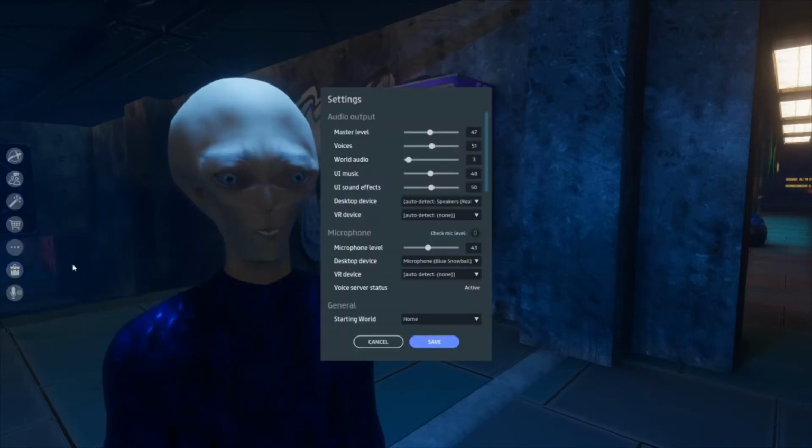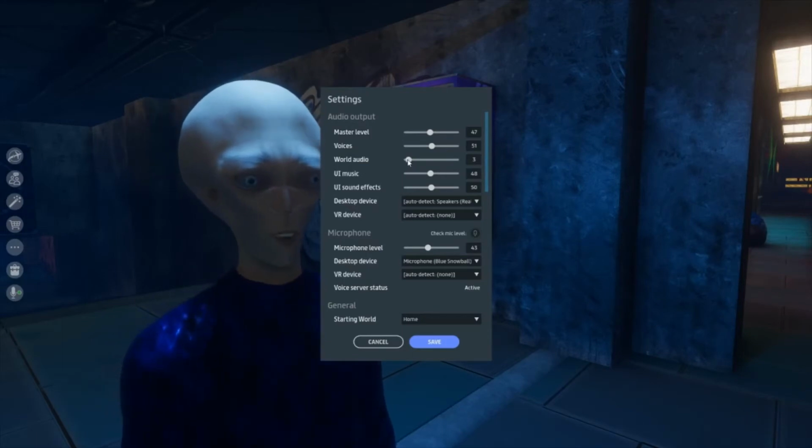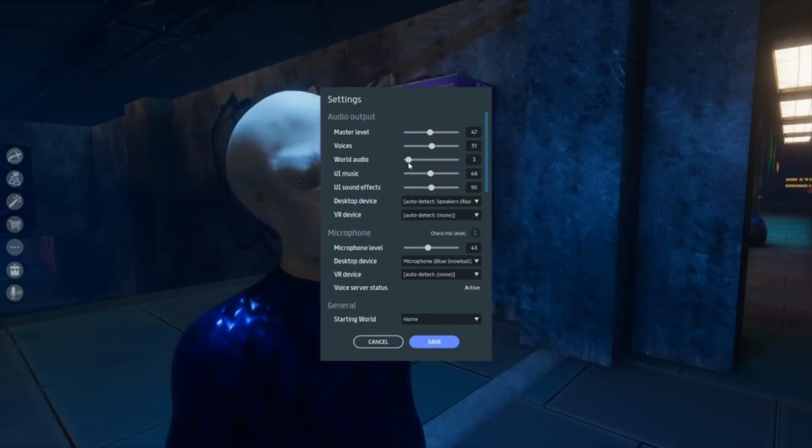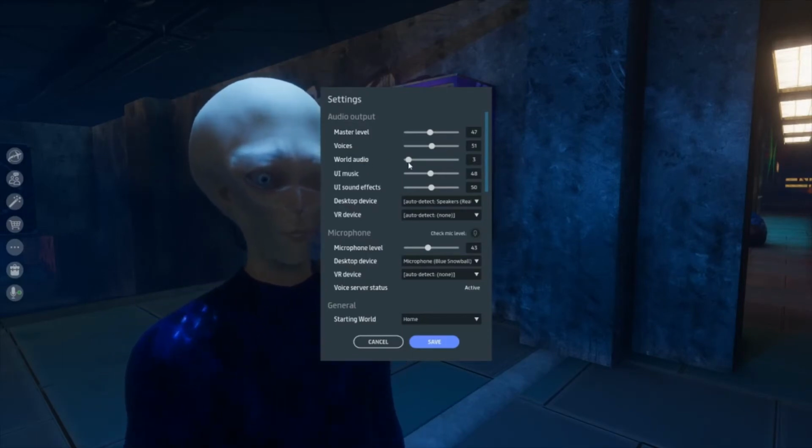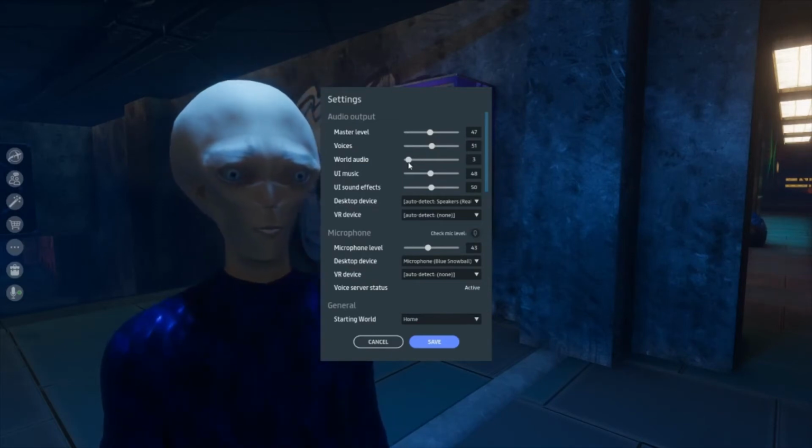Now here's the settings. Of course, you've got your master volume, so you're too loud for somebody, or the world audio is too loud. I usually keep my world audio at 3, just because some people just have their experiences, you know, just blasting. And if you're wearing headphones, you definitely don't want to have a rude awakening on that. You can adjust voices on other people talking right there.